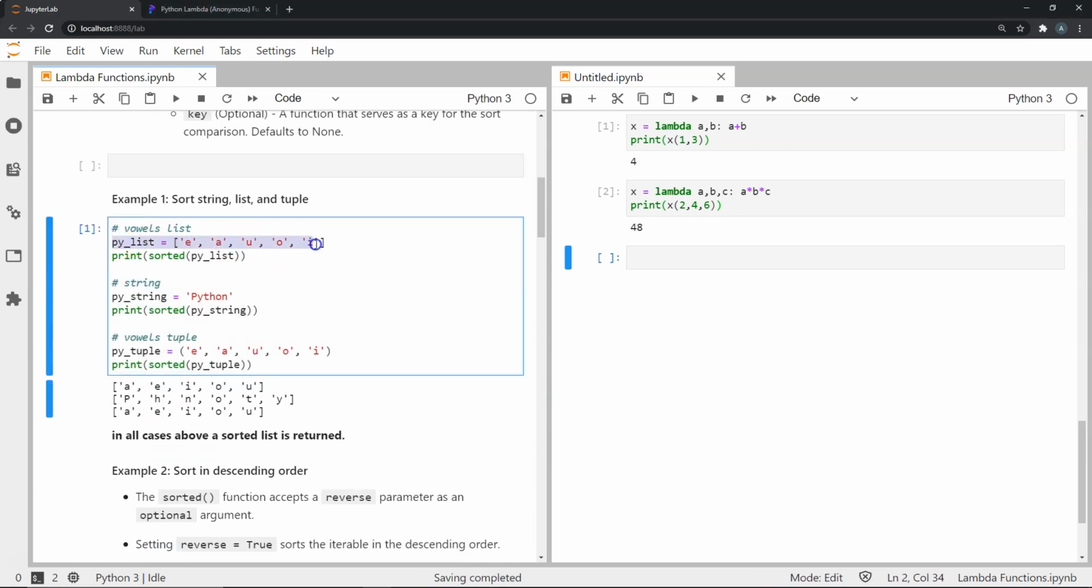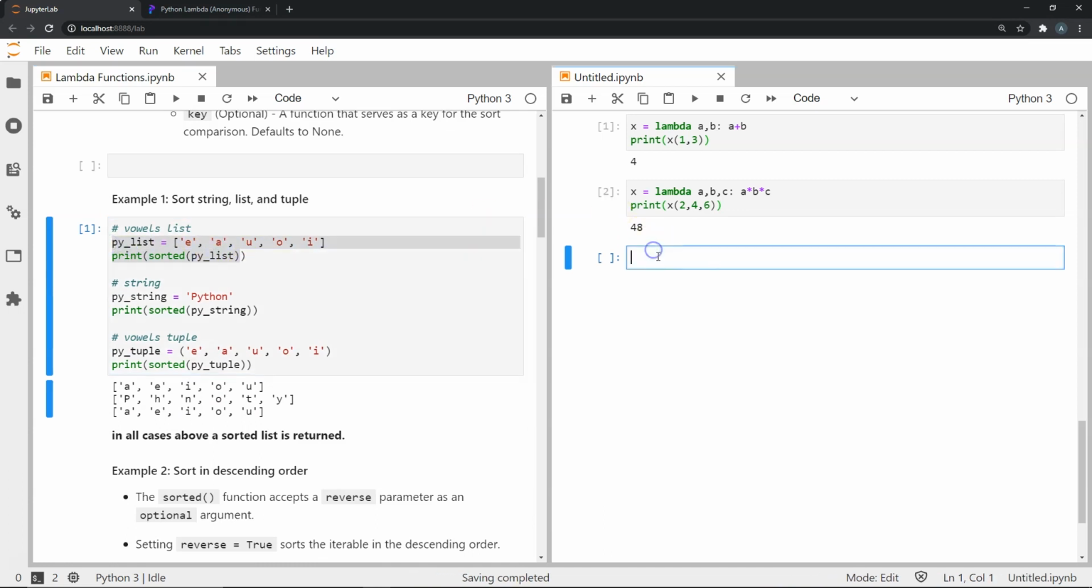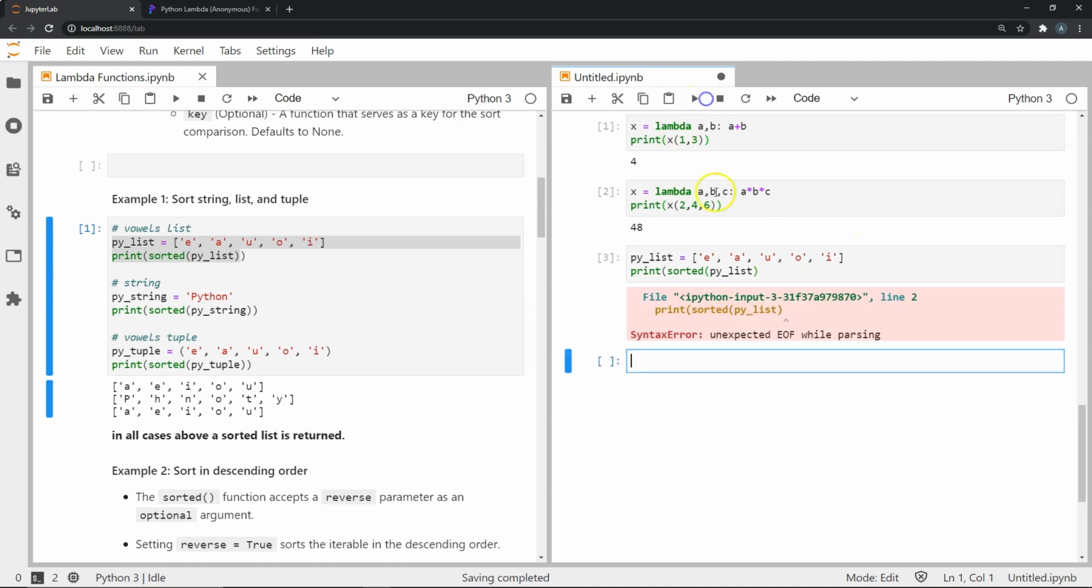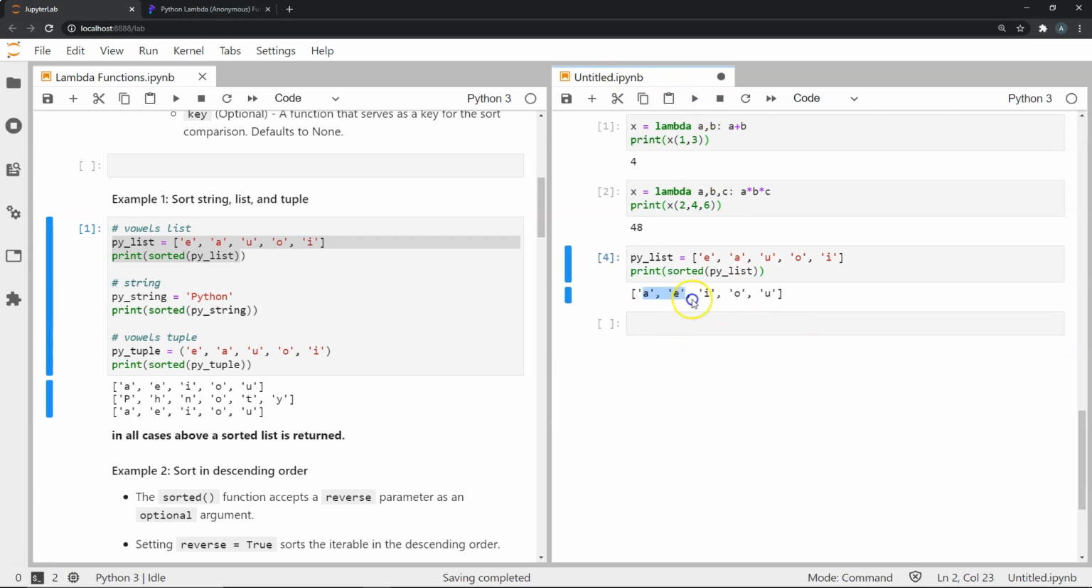So I have this list over here, and I'm going to print this list. So this list is obviously a bunch of vowels, E, A, U, O, I, and this is not in the ascending order of the alphabet, right? Like we know it as A, E, I, O, U. If I print the sorted form of this list, it should give me A, E, I, O, U, a list with A, E, I, O, U in the ascending order. Sorry, yeah. So now as you can see, it's given me this list as you can see here.